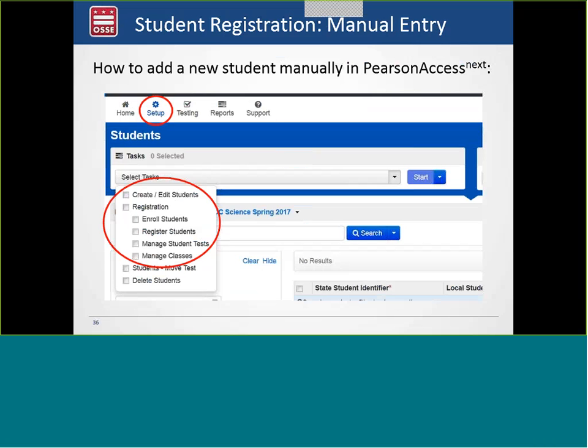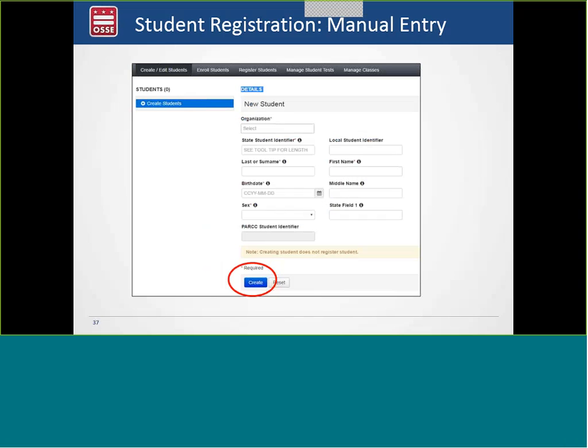So how to manually add a student into PearsonAccessnext? It requires multiple steps. You would go to Setup and Students, and then check the boxes next to Create, Edit Students, and Registration. That will select all of the 4 boxes below it, including Enroll Students, Register Students, Manage Student Tests, and Manage Classes. And click Start. And then this takes you into the page where you just start going through the tabs and creating the students.